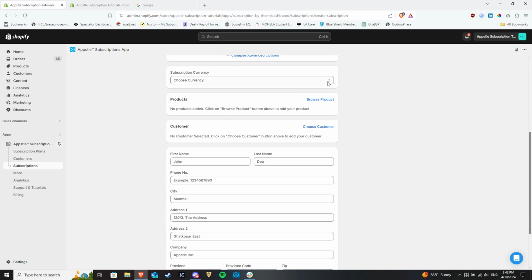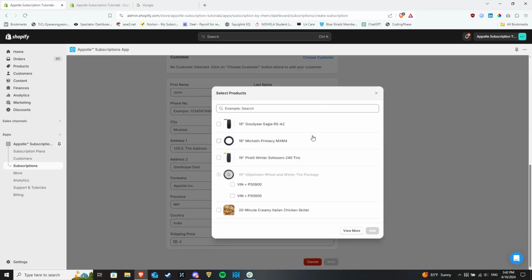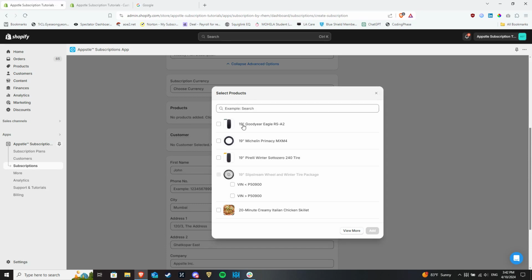Simply click the Add Products button to be shown a drop-down list of your store's products. Select the product or products this customer wishes to have as a subscription using these checkboxes. Then hit Add in the bottom right when you are done.